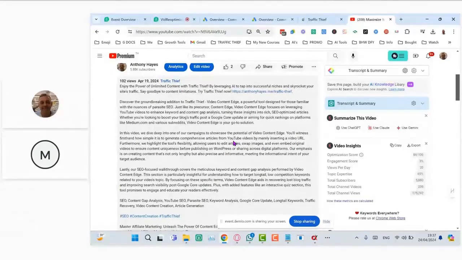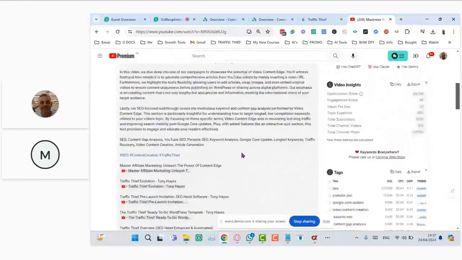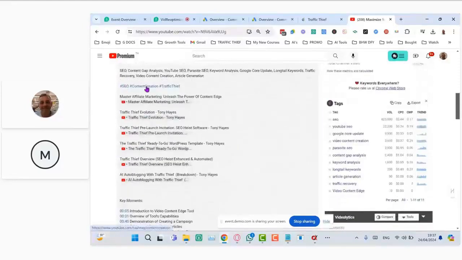AI can only generate this copy, these descriptions and titles and tags and hashtags, etc., from reading the transcript. So it's always going to be spot on when it comes to search intent. You can see here as well that we've got some keywords within the description, and you can see that we've always got 3 hashtags, and these are always relevant.